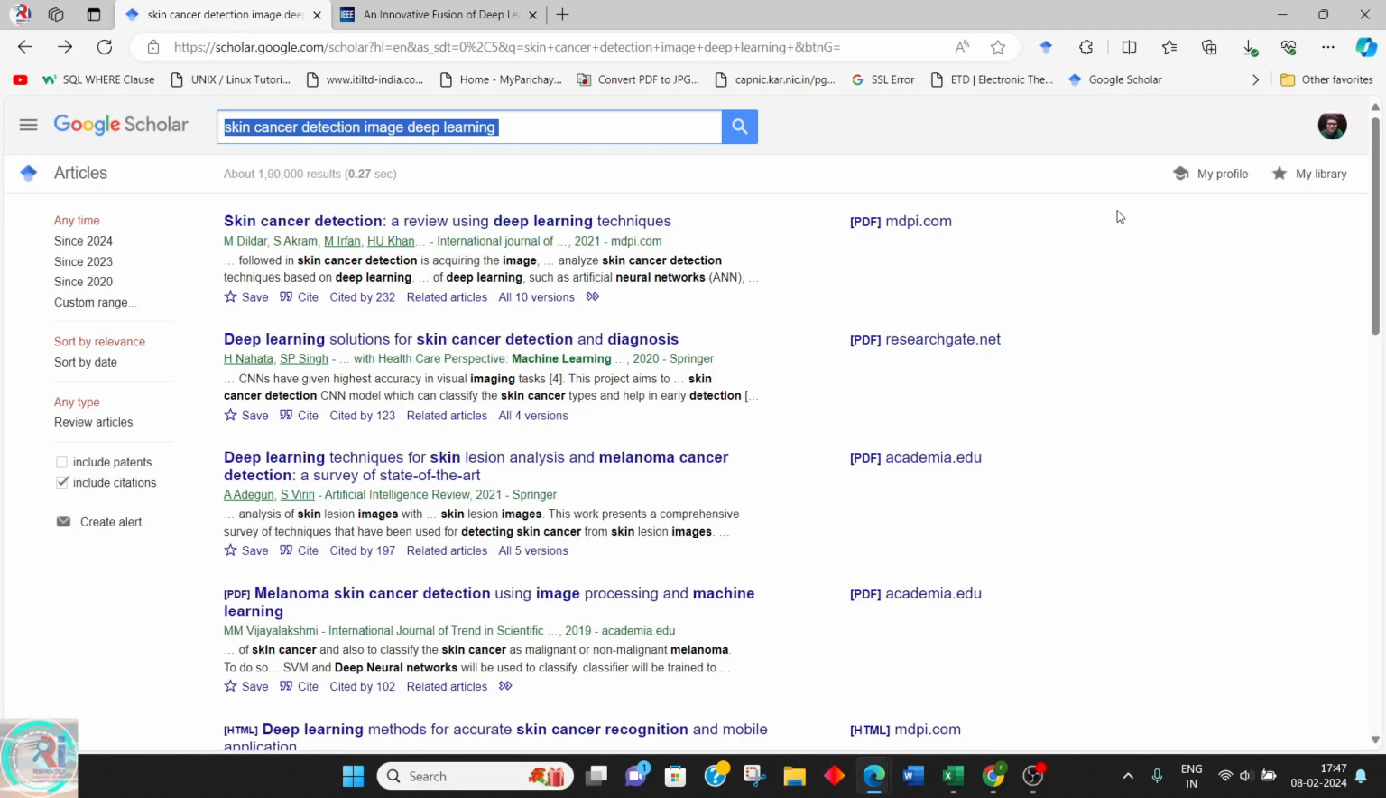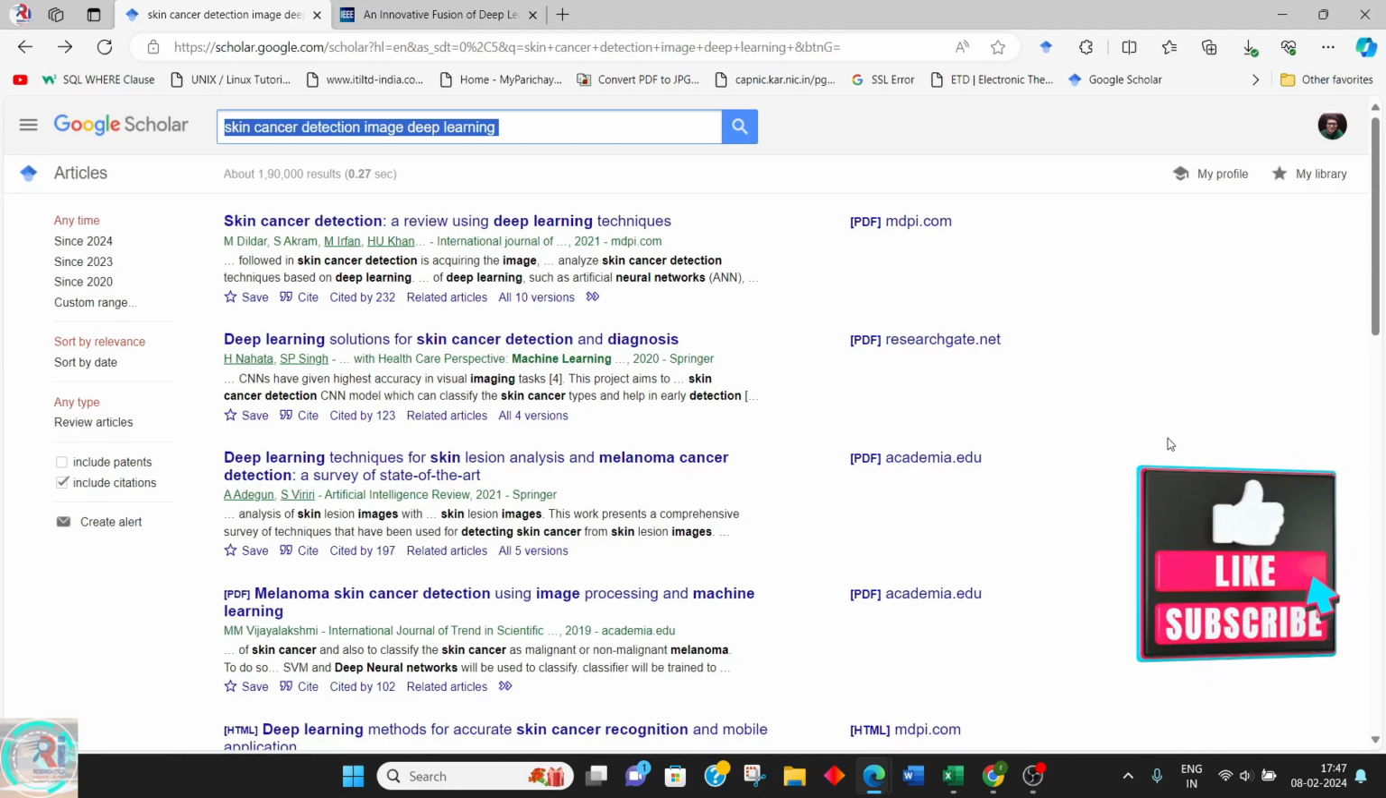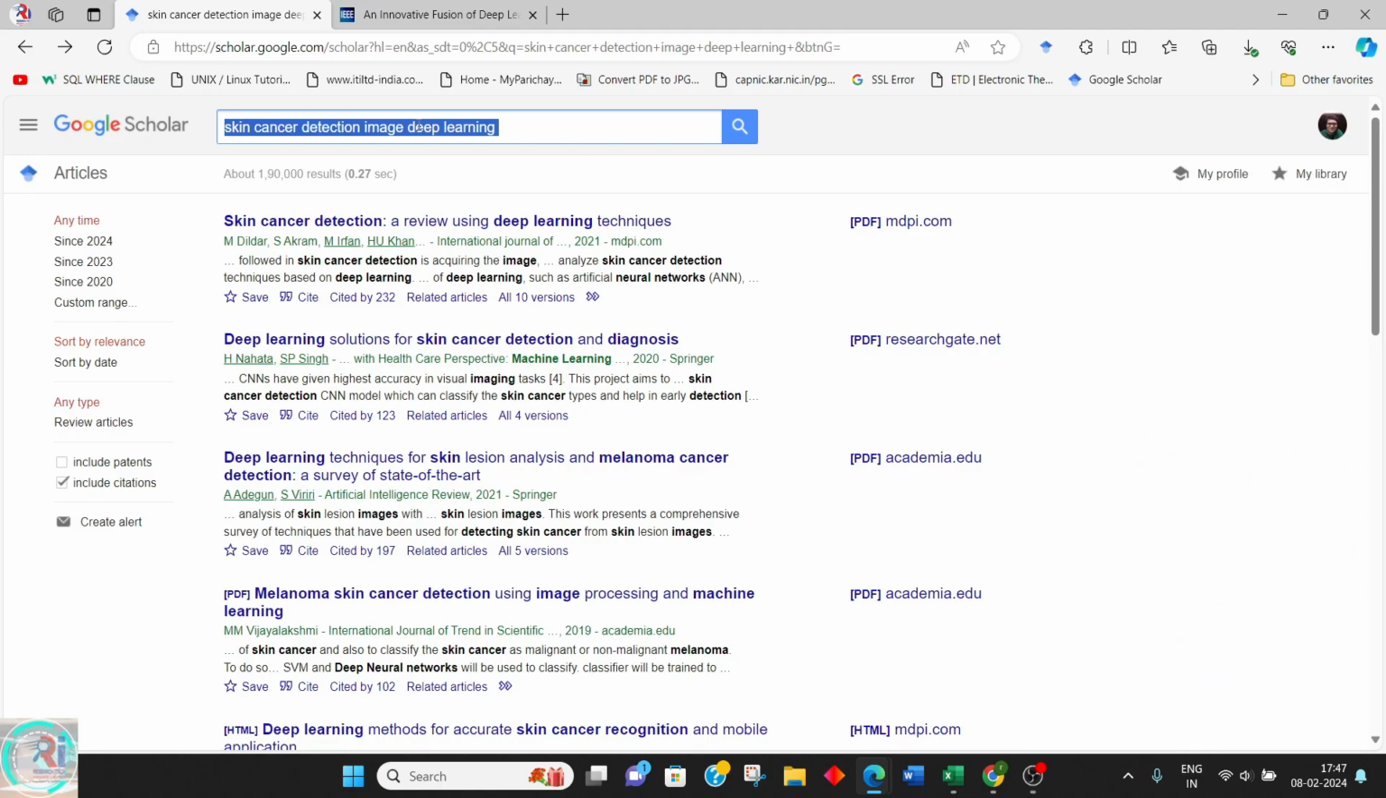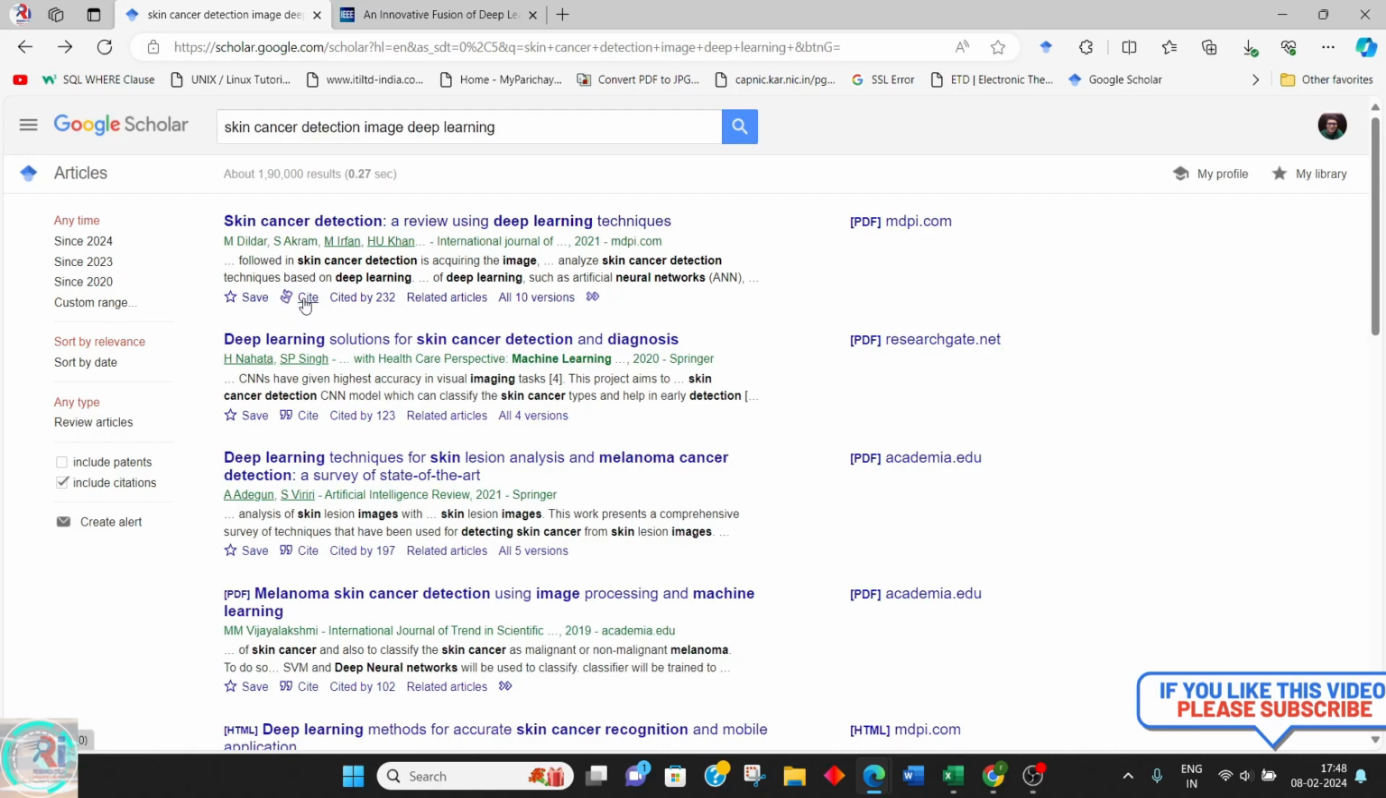Hello learners, the last part is citation, how to generate a citation for the paper you have been referring to. You can just type the title of a paper into Google Scholar, with so and so articles. There is a word called cite here. You can just press on it.